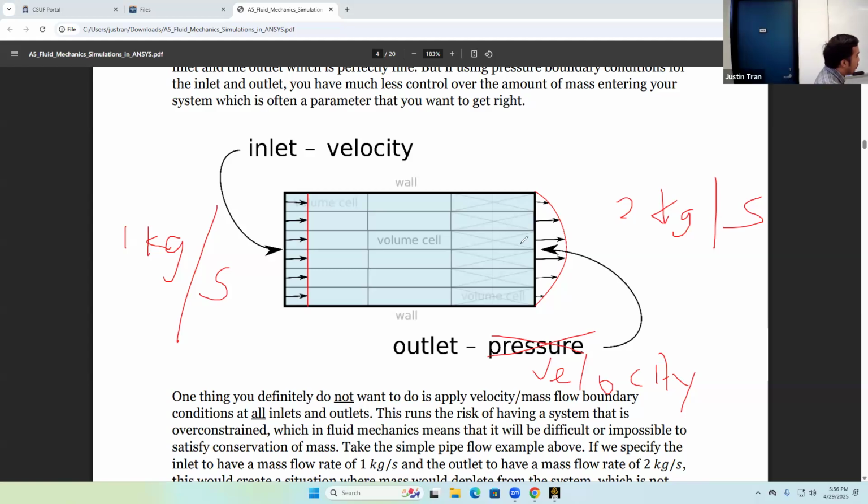Right. And so in this situation, we have more mass leaving the system than mass coming in. There are a lot of rules and a lot of laws in physics, but the one you definitely cannot violate at any given time is conservation of mass. It is impossible, at least to our knowledge, to create mass from nothing. So if you have a boundary condition like this, where you have less inflow than outflow, then you're basically violating conservation of mass.